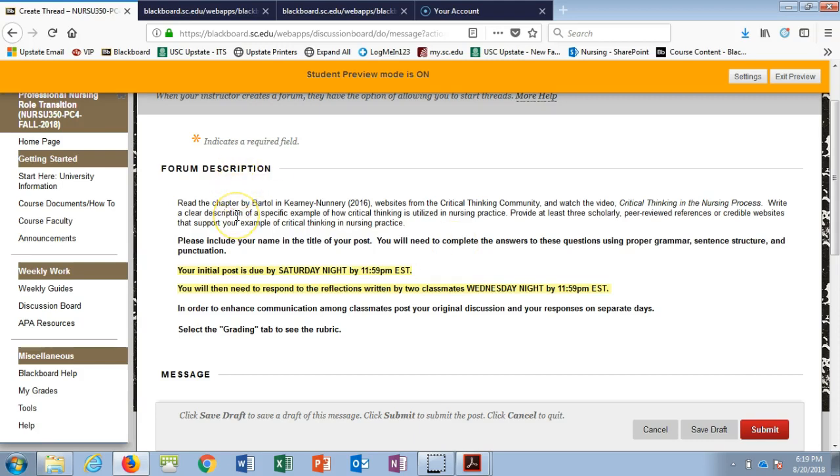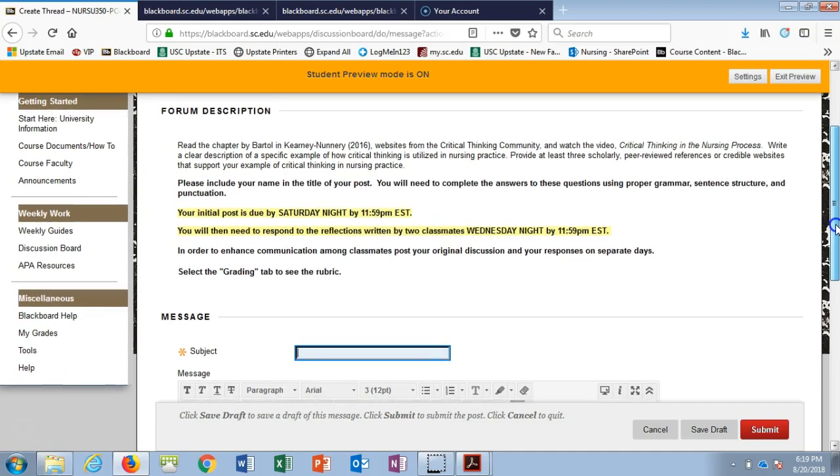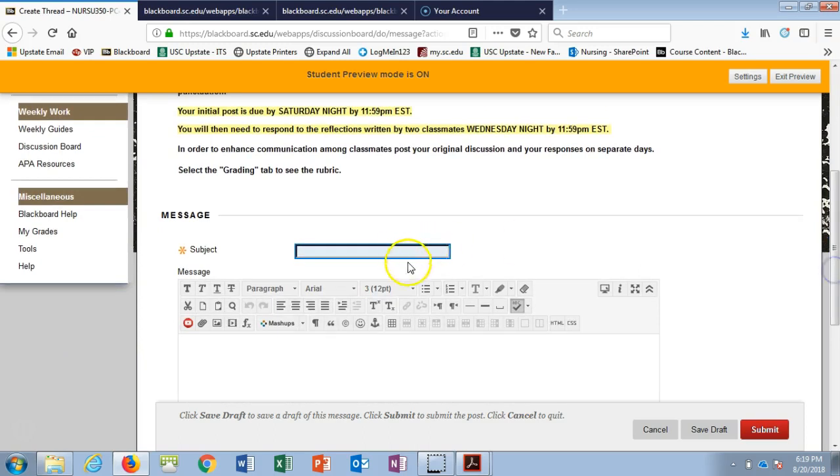A lot of times in the form description, it just gives you a brief overview of the requirements, but it doesn't necessarily hit all the points. So look at your rubric, okay? And you probably will get sick of me saying it, but look at your rubric. So you put your subject, you will put your name in there. So for example, I'll say Poindexter, week 4, response.